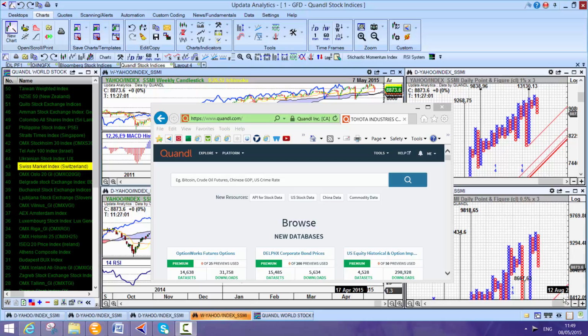This is Updata Analytics running on Quandl. Quandl is a free online data service, and it's really, really powerful with over 12 million data histories. There are premium databases, all sorts of things.